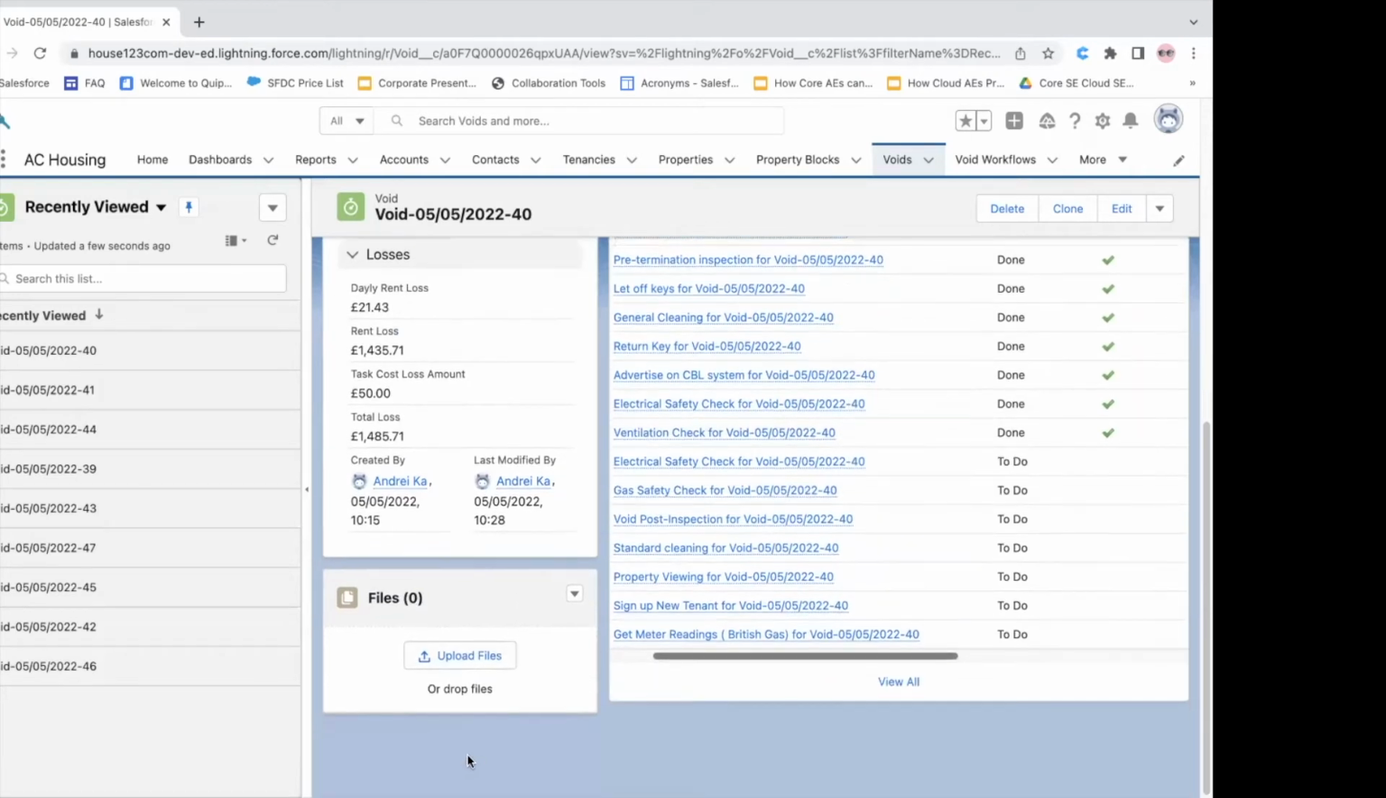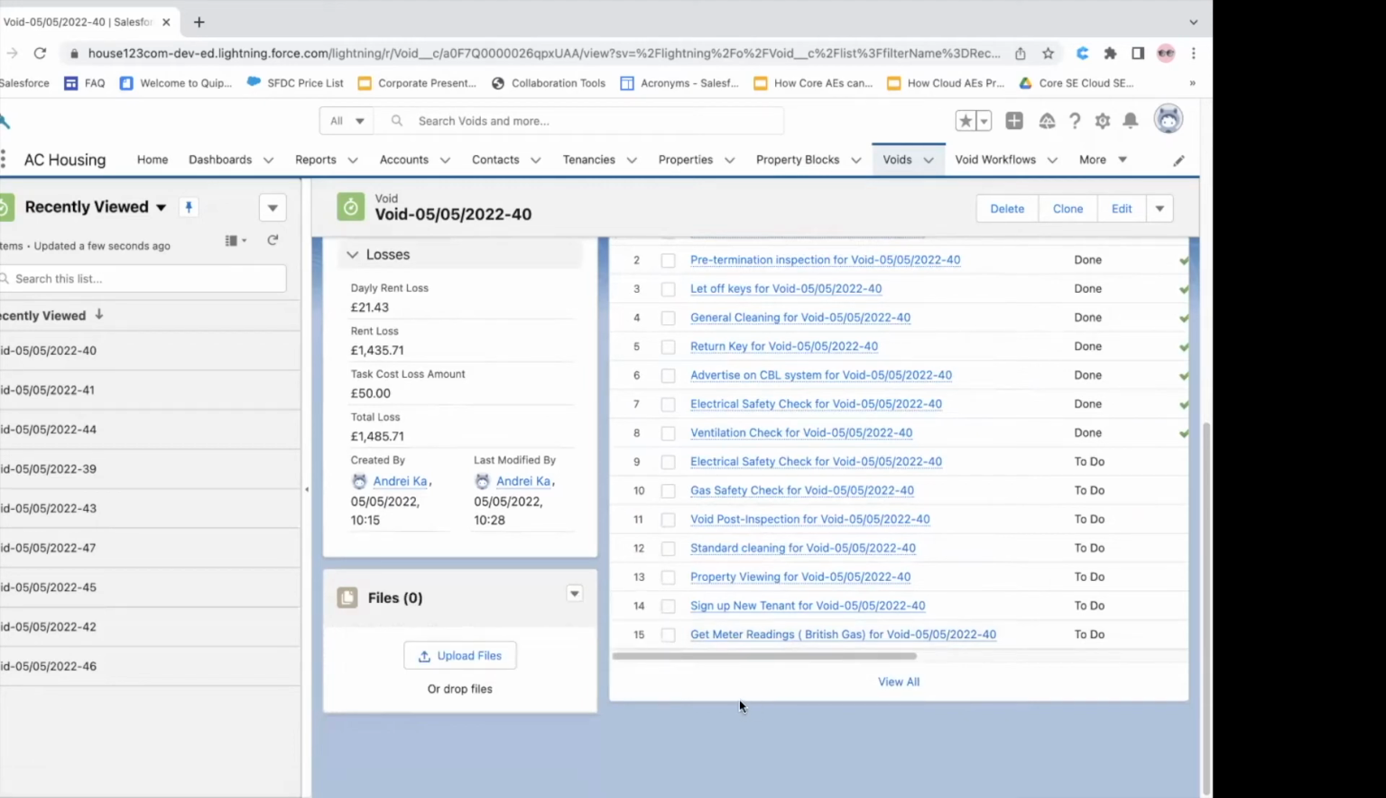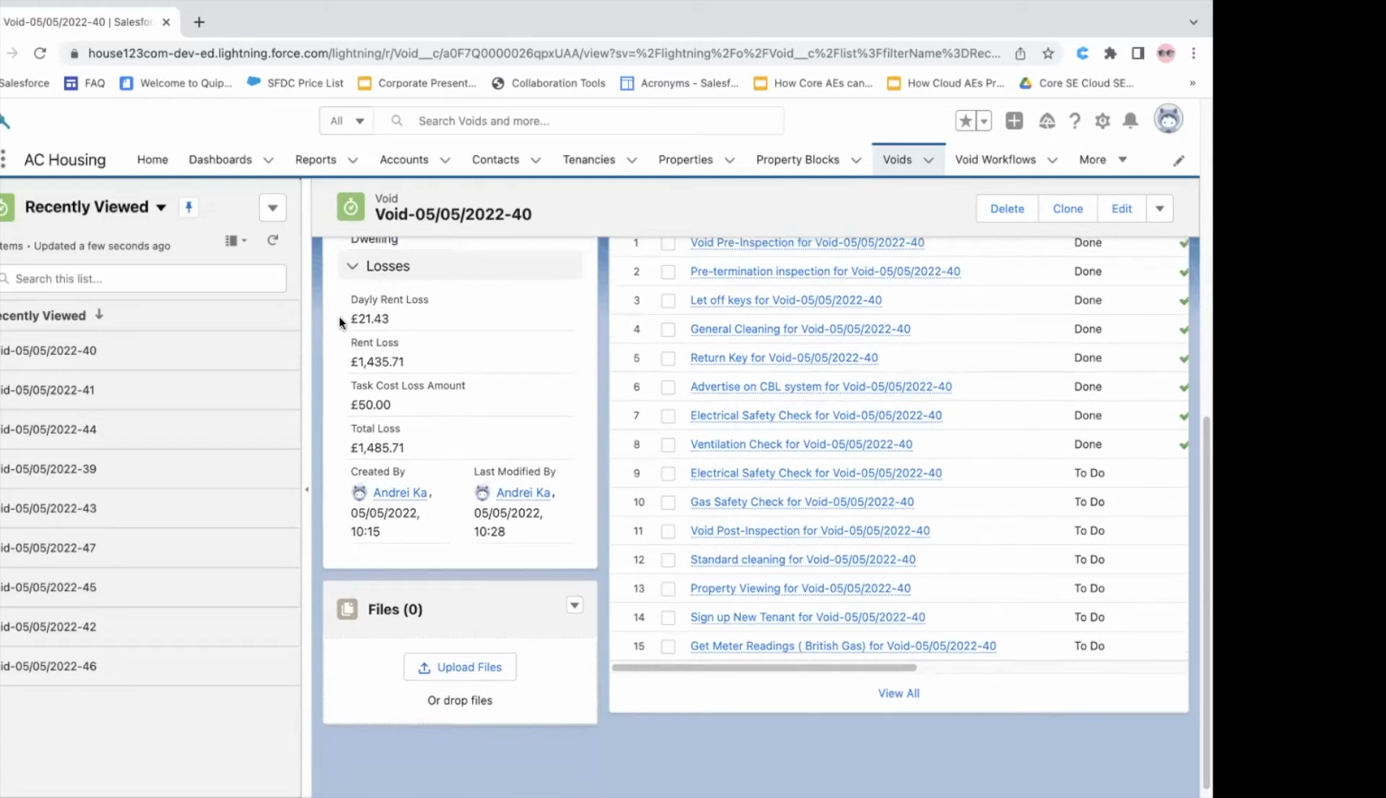Again, the ability to upload files. So if you want some photos, you might want to put your meter readings in, you might have those in a file. All of that information can be uploaded against that particular void flow that's held against the property. The rental loss is being clocked up here, so that's coming up on a daily basis, so it's telling us how much rent we've lost.